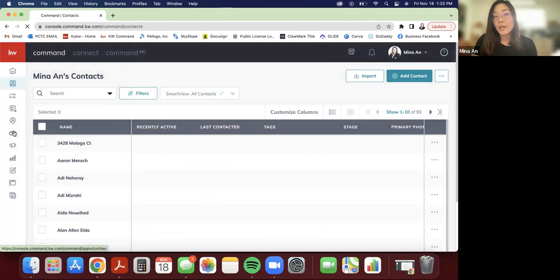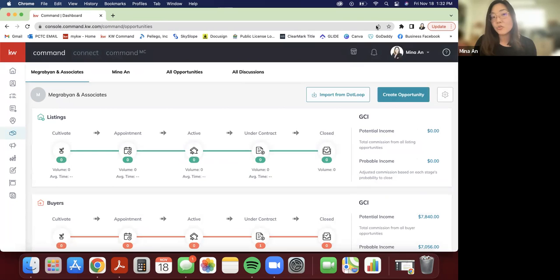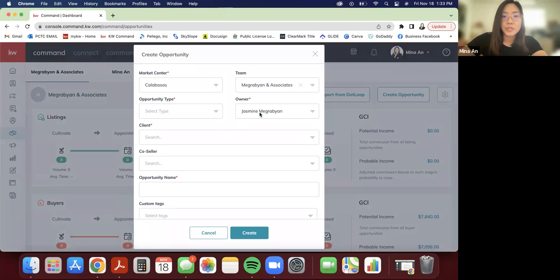One other cool thing I've noticed on opportunities, though, is if in case you do forget to create the client contact information first, and you went ahead and just started creating the opportunity, they give you an option now to just add that client on there. So let's say I'm just gonna create an opportunity. And then I'm gonna pretend like it's a listing. So you just put it in listing here.